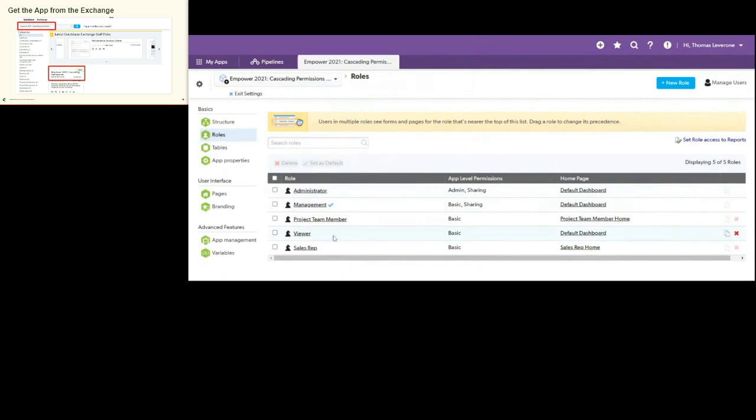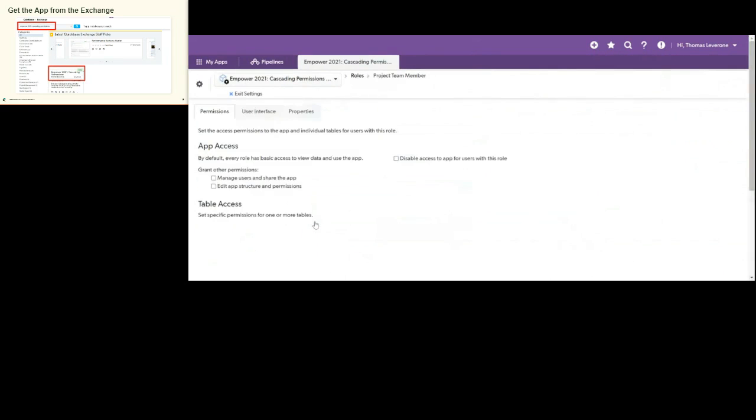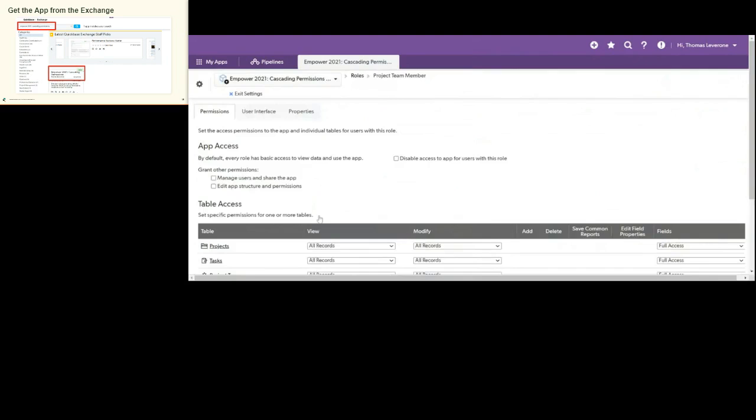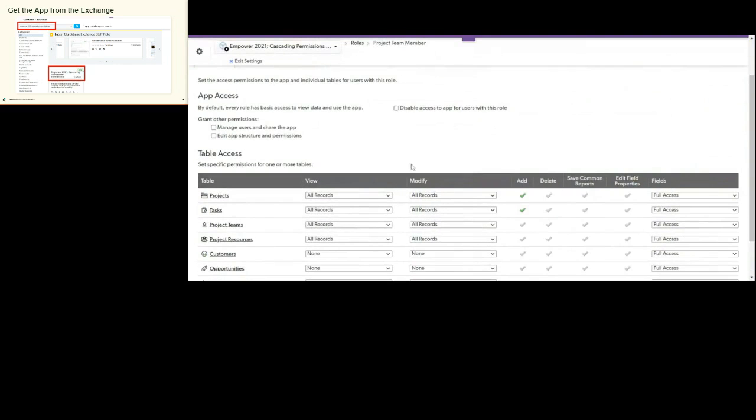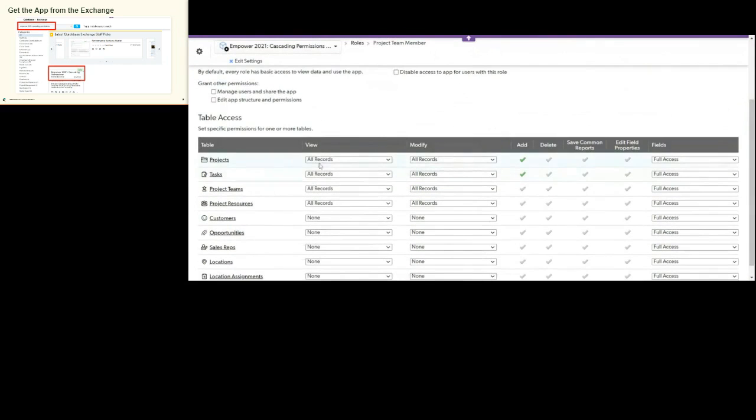Right. And then we can go into Project Team Member, this already pre-made role for us. And it's pretty simple, right? Whether it's view or modify, that's sort of up to us if we want them to see other projects or edit other projects. But at the very least, we'll go to Tasks, we'll go to Modify All Records, and we want to have a custom role.